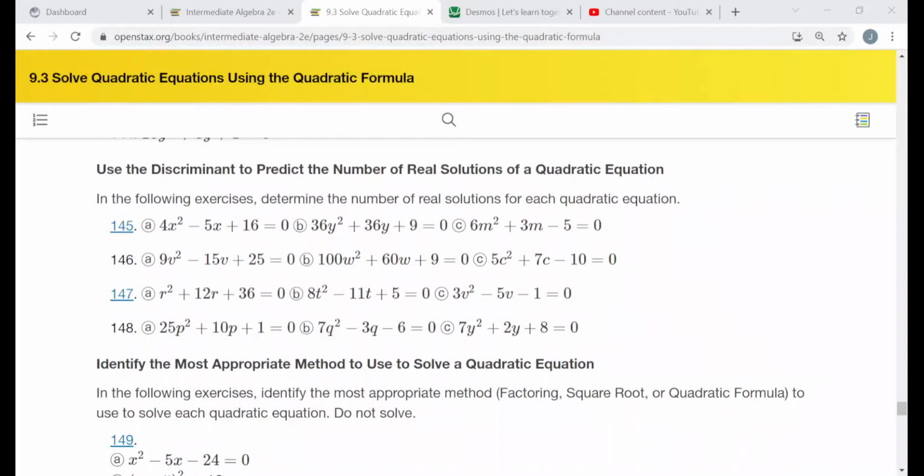Hello everyone. The title of this video is Use the Discriminant to Predict the Number of Real Solutions of a Quadratic Equation. In this video, I'm going to be completing some exercises taken directly from a free online textbook at openstax.org, their Intermediate Algebra 2nd edition text. I'm in section 9.3, titled Solve Quadratic Equations Using the Quadratic Formula, under the heading Use the Discriminant to Predict the Number of Real Solutions of a Quadratic Equation.